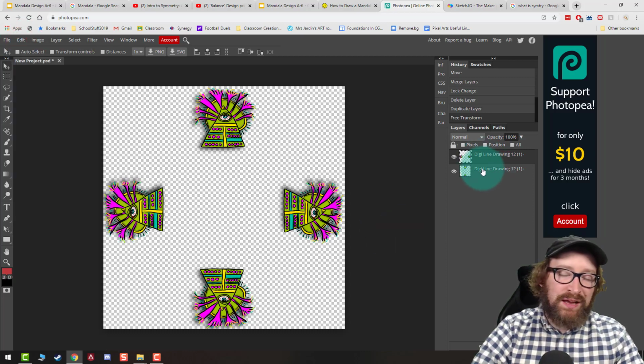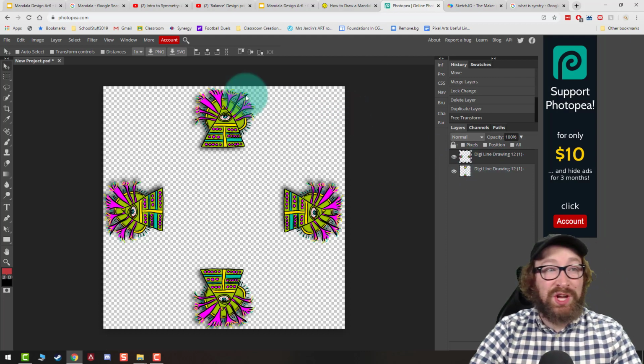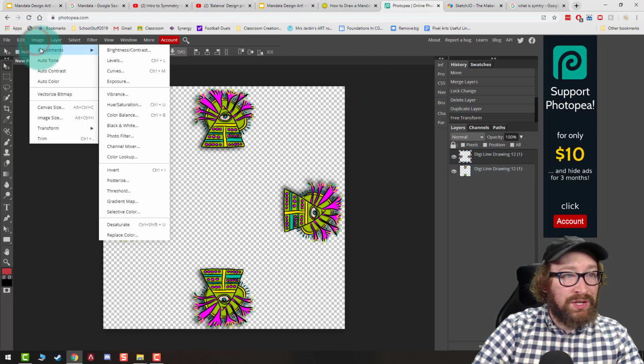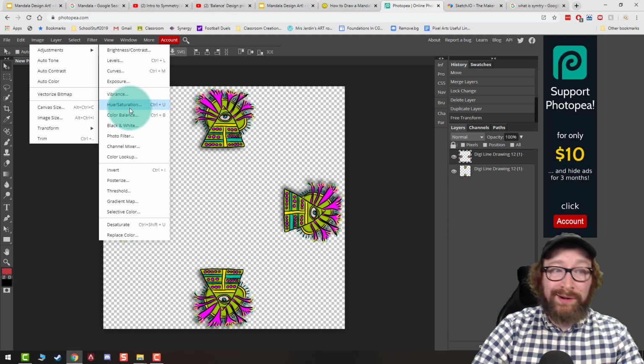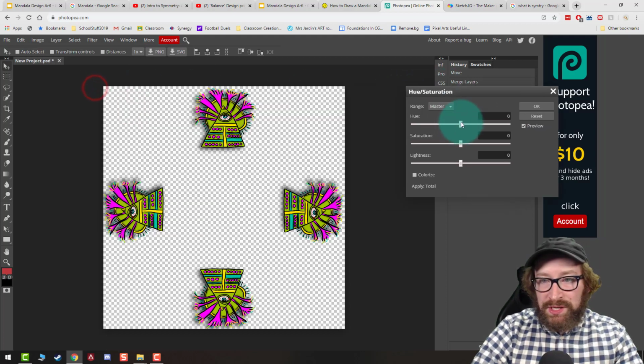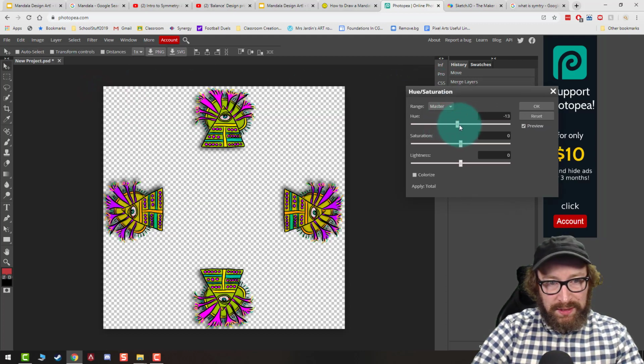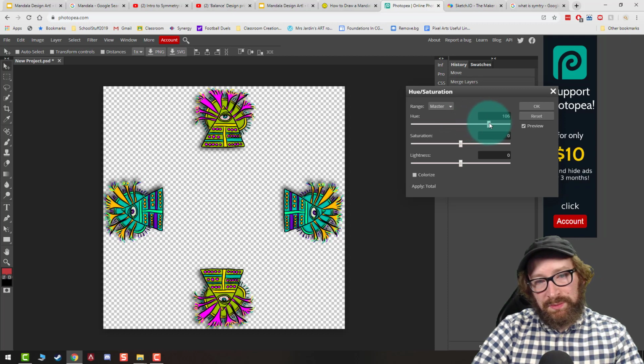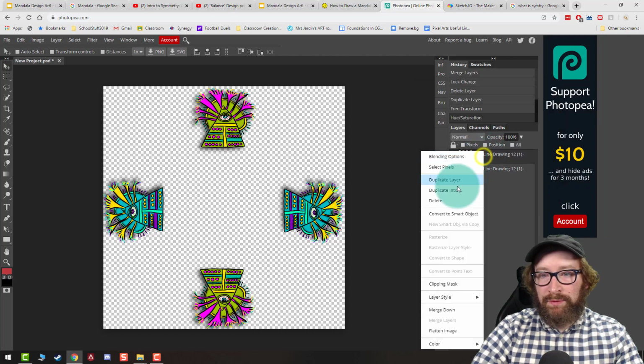I was going to merge down, but actually before I do that, I want to change the color. So I'm going to go to Image, Adjustments, Color Balance, or Hue and Saturation. I'm going to go to Hue and Saturation. I'm just going to change this around. Let's see, my first one in the video is teal, so I'm going to change it back to teal. And I'm going to right click and merge down again.